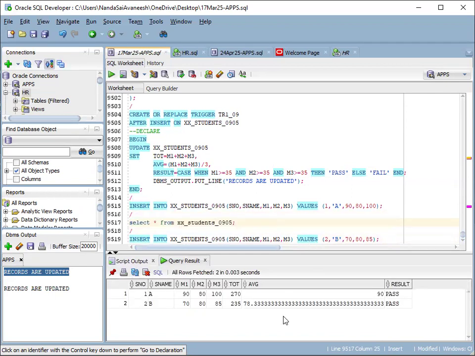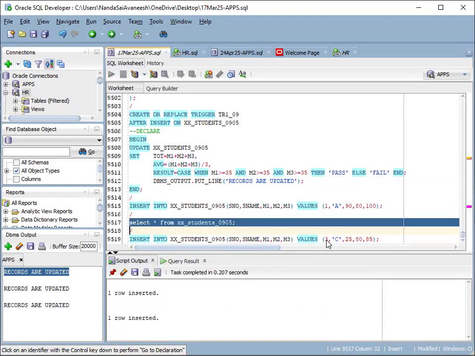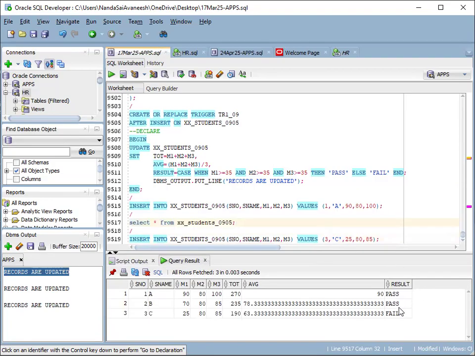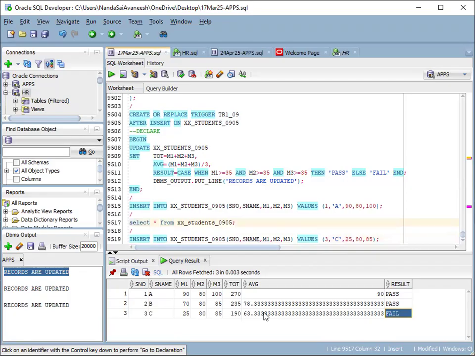Then there is the total here: total, average, and pass. Suppose I want to insert a third record, 3C, I can say here 25. The result is fail here. Okay, so average is coming, total is coming, and the result is fail.